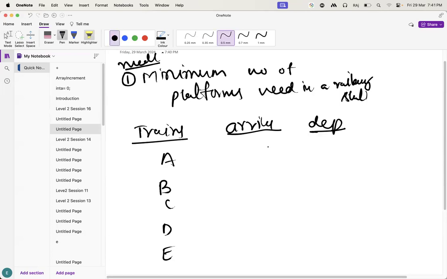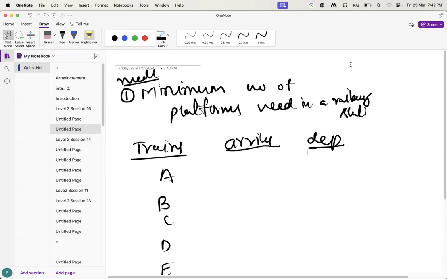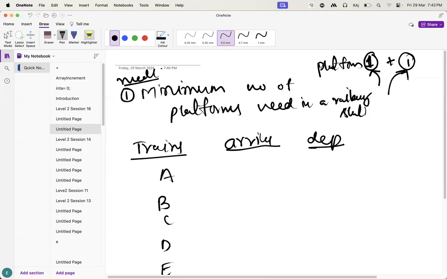Means, let's suppose one train is on platform number 1, and at the same time another train comes to the same platform number 1. We should not allow it on the same platform, because one train is already there on that platform, so we need to send that train to another platform, right guys? In that way we need to find out the minimum number of platforms needed so that no train has to wait outside.